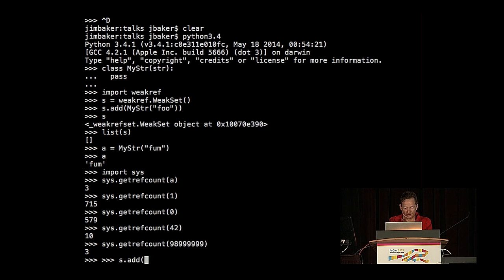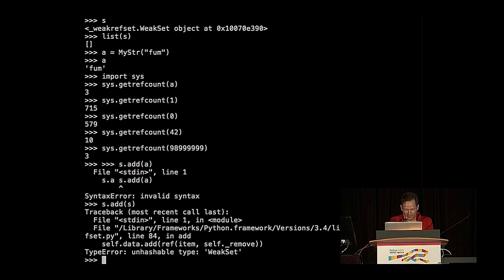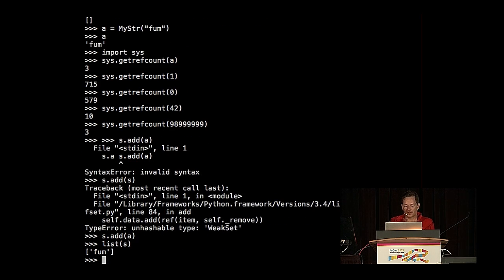sorry, people who are going to not see that. Oops, looks like, oops, helps if I do it the right way. And I did list S. Obviously, it's going to hold it because there is something that is holding that reference.